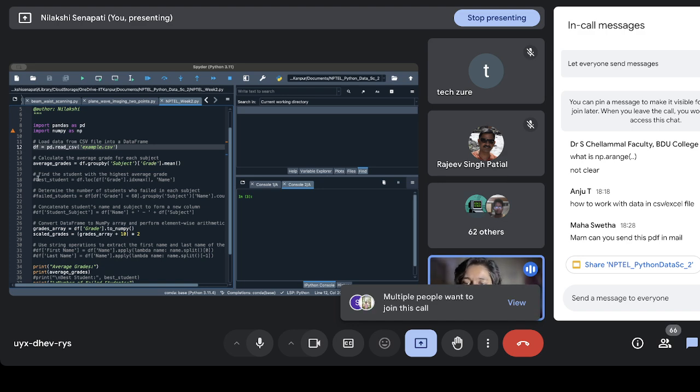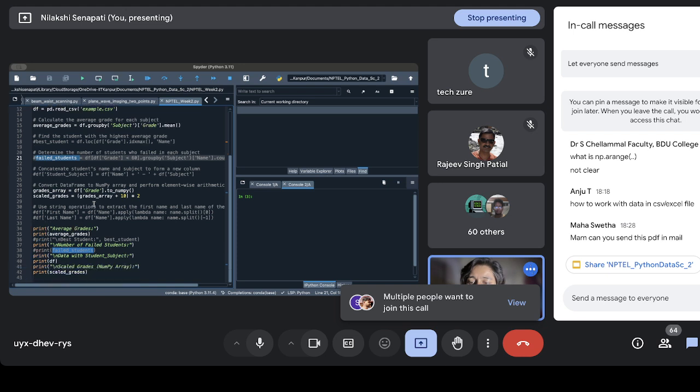Then I have commented that we can find the best student based on the grade. I can find the failed student too. Suppose I have decided that whoever gets less than 60% marks is a failed student. I can also concatenate the student's name and subject in the form of a new column, and there are several other ways you can do this. Basically, to read the data, you need to do pd.read_csv. Now it will print the average grades and all of this; I can run the code and show you.